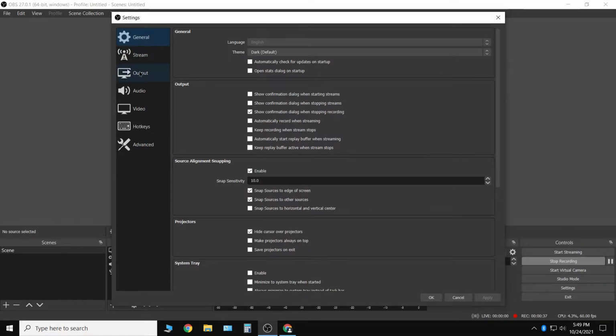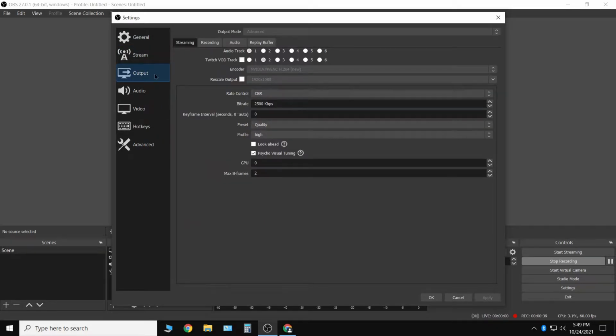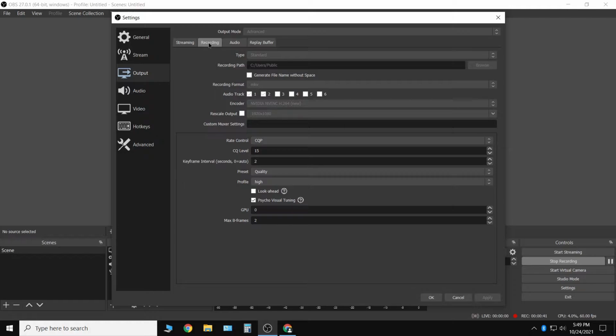We're going to go into the output, and then we're going to go over to our recording tab. For your output mode, you're going to want to make sure that you're in the advanced section, just so we can change everything. For the type, we're still going to want to keep standard. For the recording format, MKV would probably be preferred, just so that if your PC shuts down or you lose power, you can still recover what you recorded. Audio tracks, just choose how many you have.